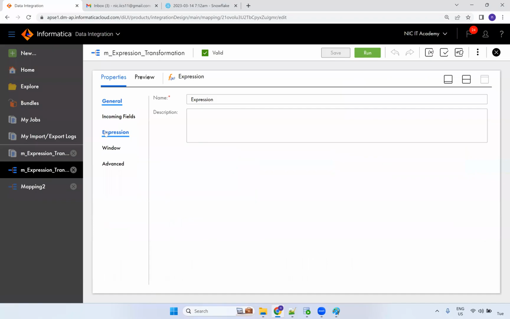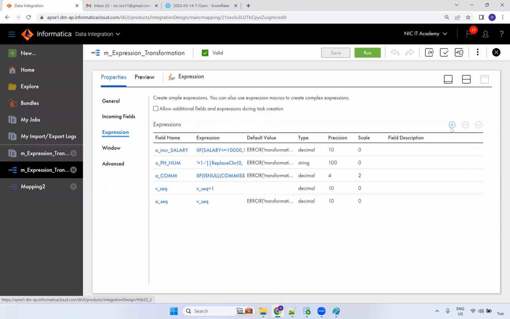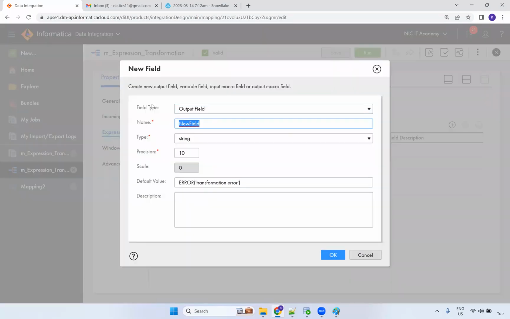I will go to expression here. Create one field. O underscore, where O means output field and V means variable field. Some project teams will use OUT underscore for output fields and V underscore for variable fields. In some projects we simply use O underscore. Output field leap year, whether it is a leap or non-leap year. You can go for some 30 characters.